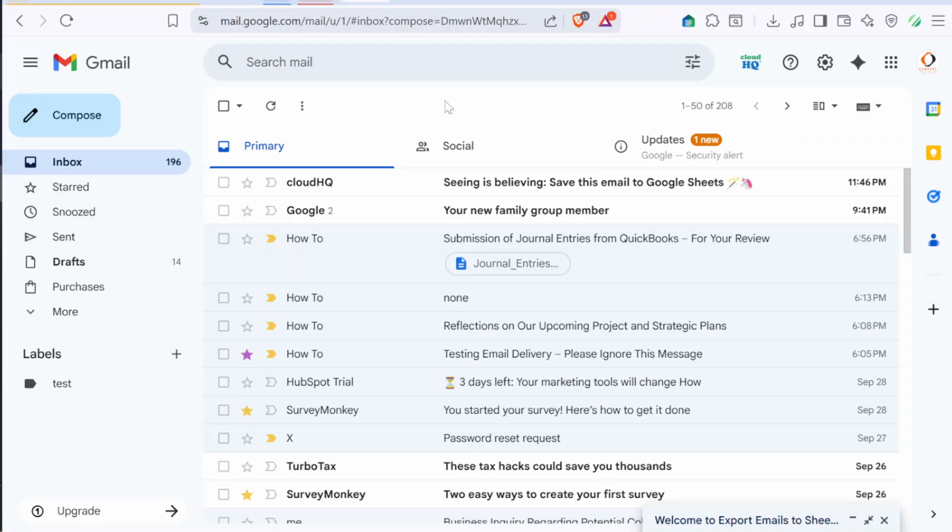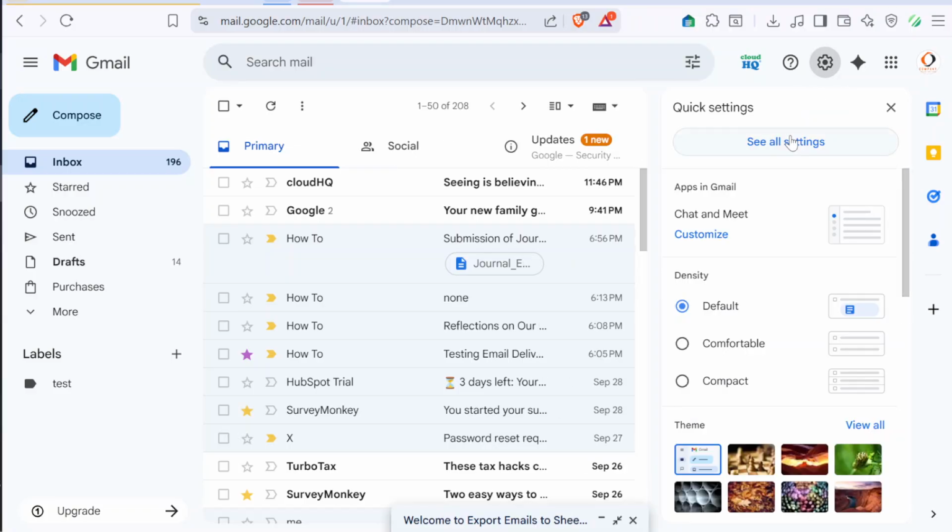Let's get started. First, open your preferred web browser and go to mail.google.com. Log into your Gmail account if you're not already signed in. Once your inbox loads, look at the top right corner of the screen. Here, you'll notice a small gear icon. This is the Settings button. Click on it to open the Quick Settings panel.